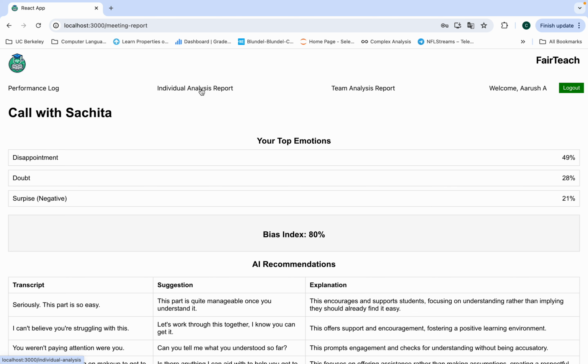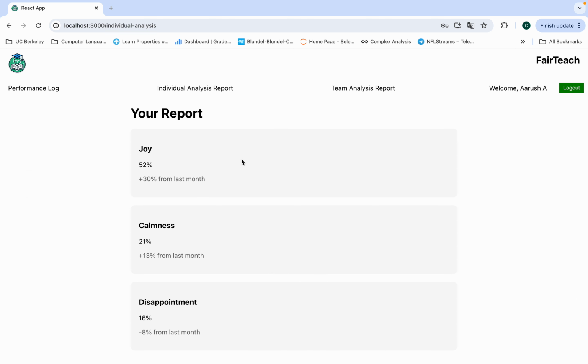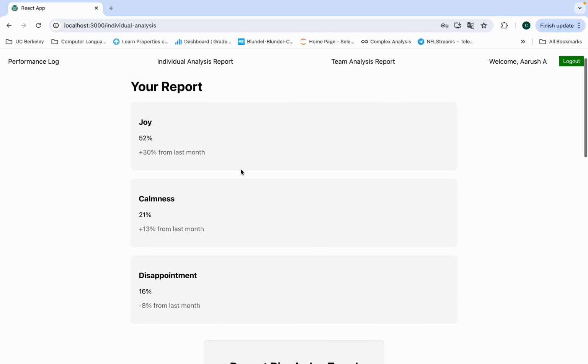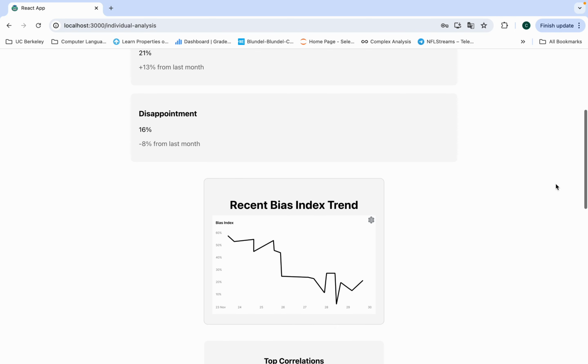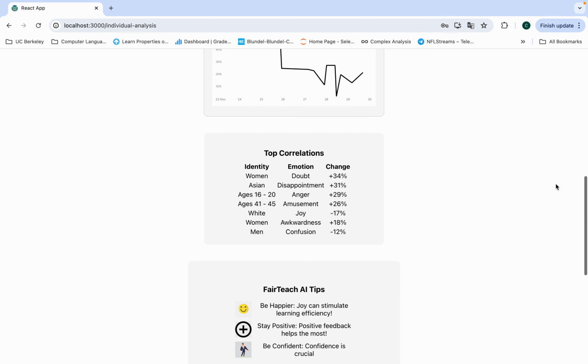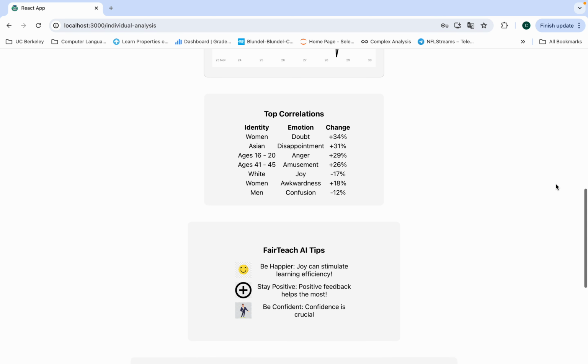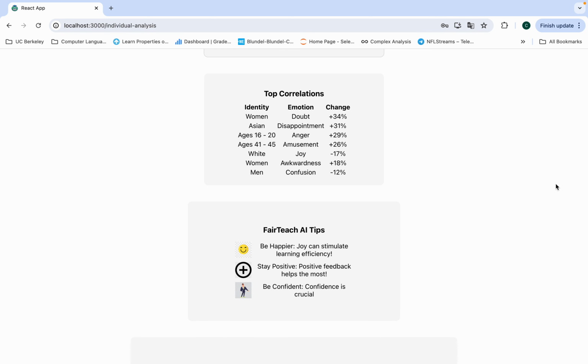Now, we can see Arush's performance across calls. Here we see his general performance across every video call he's had with a student. We can see his top 3 emotions, a trend of his bias index, and the top correlations amongst identity and bias emotions experienced. So we see that Arush expresses doubt at a 34% higher correlation than with average students.